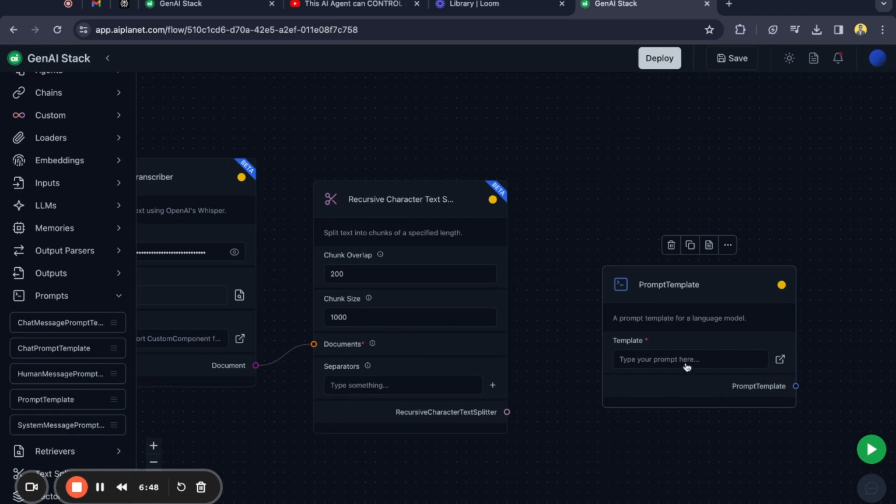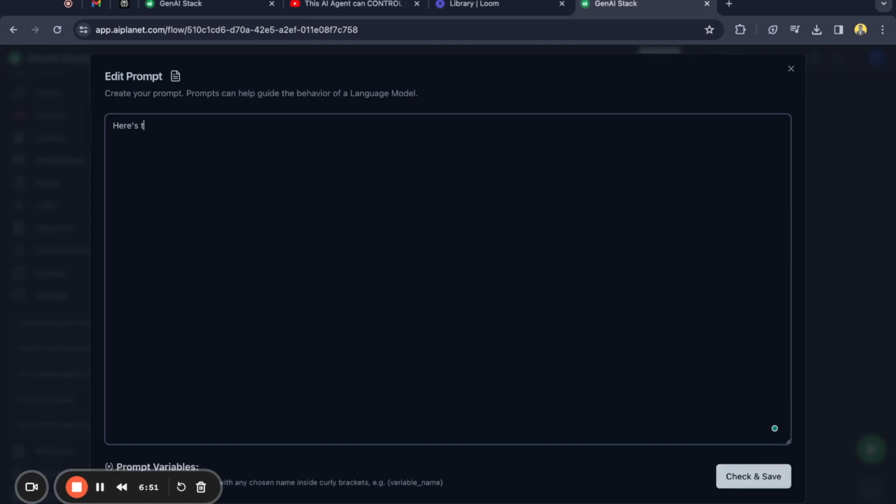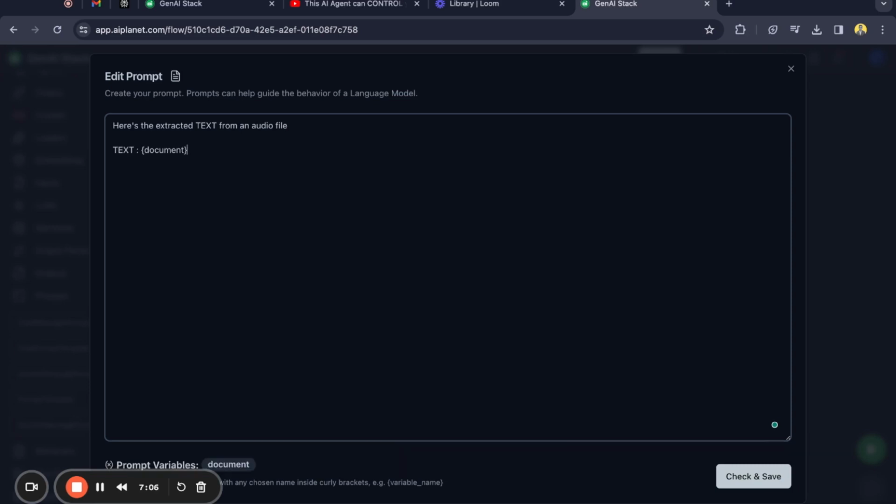So let's write the prompt template. Here's the extracted text from an audio file. Text will be document like that. And answer the question on the basis of the above document. Of the above text in this case. The question will be a variable as well. So we have two variables. One is the document and the other one is the question. So let's click on this check and save.